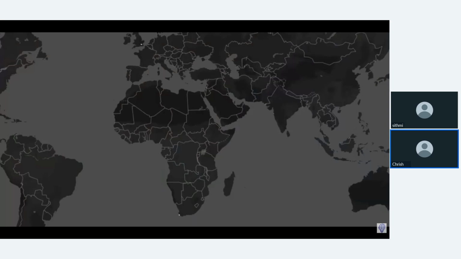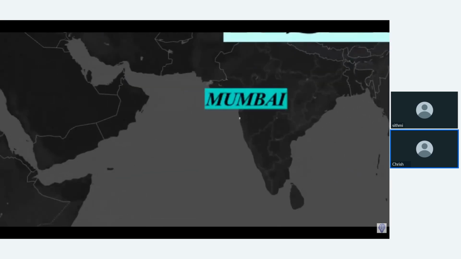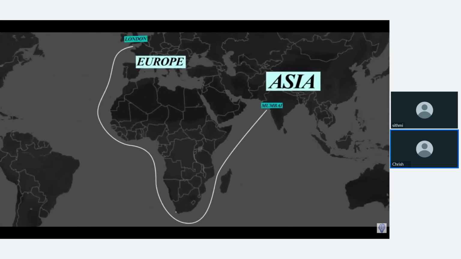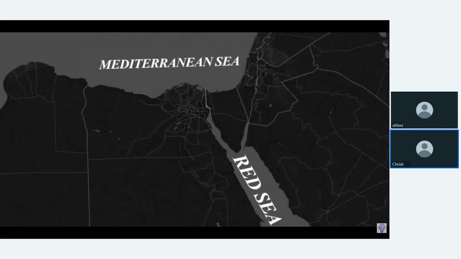Now listen to this very carefully. Before the Suez Canal was built, if you wanted to go from Europe to Asia, you had to take a long route by leaving from Mumbai, halt at Cape Town, and then park in London. But the French and the Egyptians collaborated together and decided to build a canal over here by cutting through the land, connecting the Mediterranean Sea directly to the Red Sea.